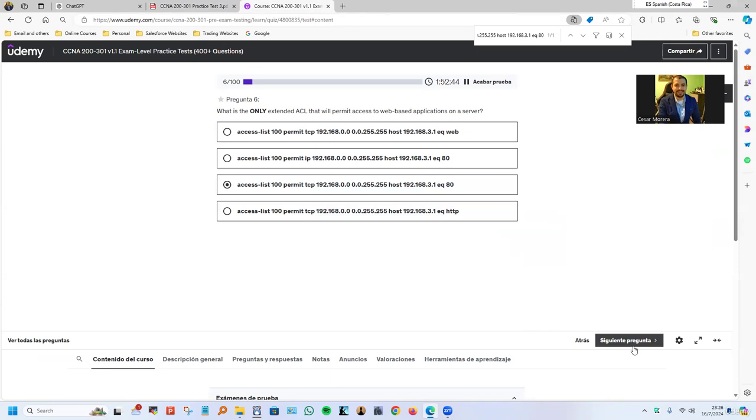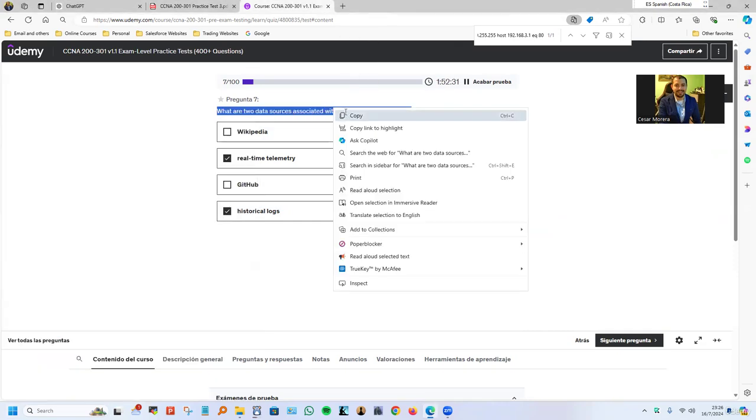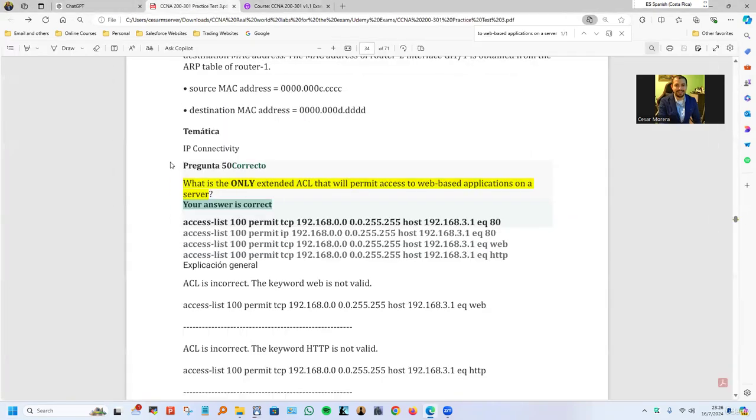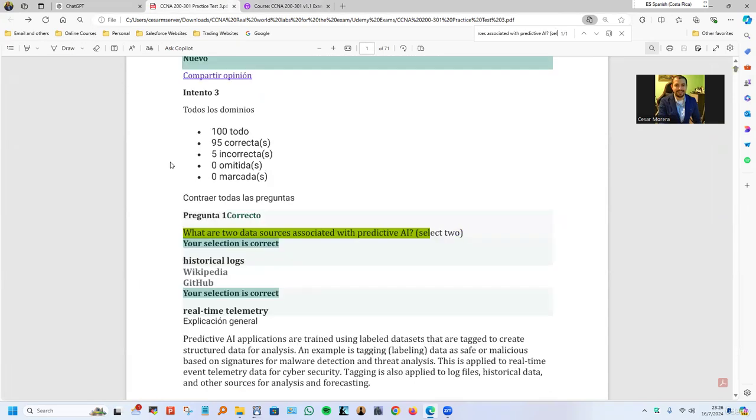We selected the TCP. What are two data sources associated with predictive AI? I'm going with real-time telemetry and historical logs. Let me see if this option is available in the exam, or we might have to do some research with artificial intelligence there with ChatGPT. So it's actually there. Historical logs and real-time telemetry.